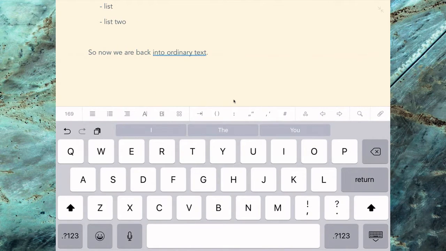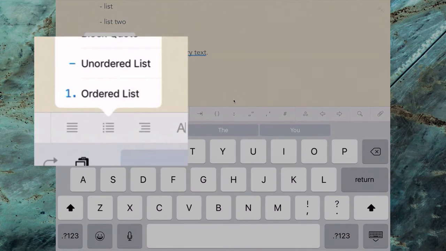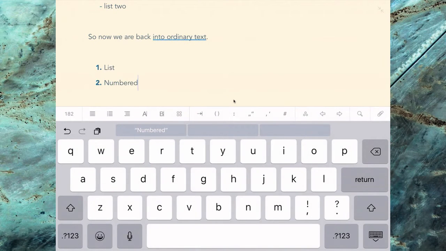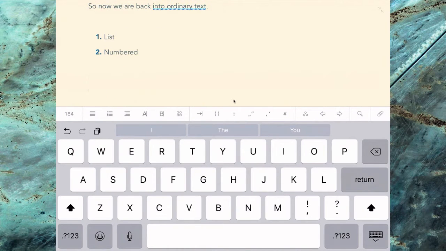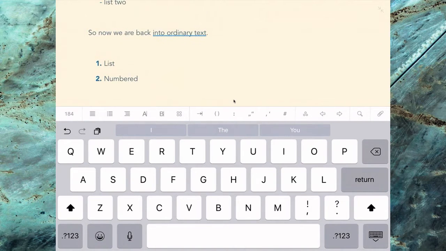So another thing you might want to do is put a list in there with numbers. We can do that with an ordered list. So there you go, we've got a numbered list. Again, press return twice and it gets us back into the ordinary text. Now then, let's have a look and see what else we can do with this here.